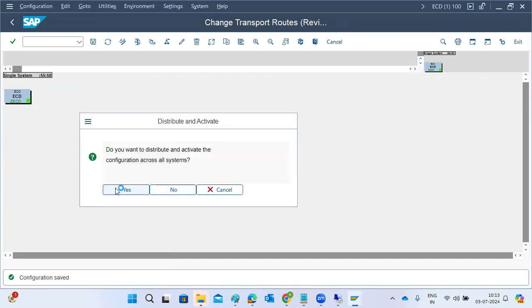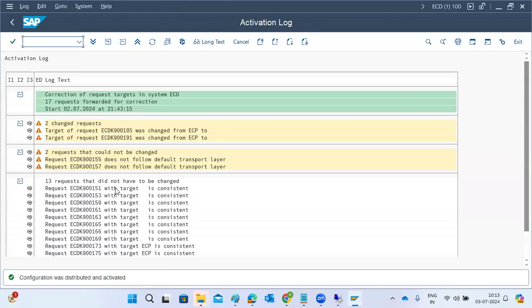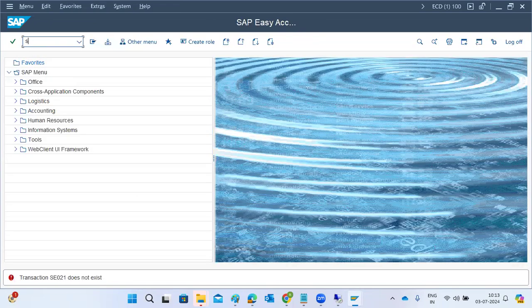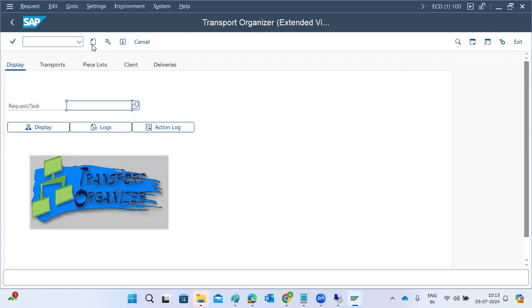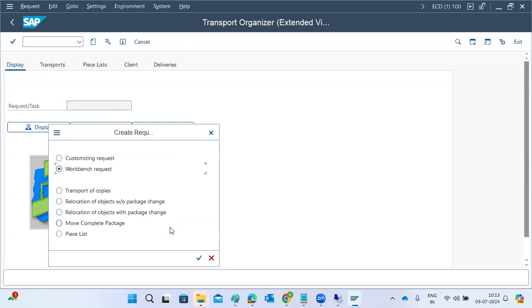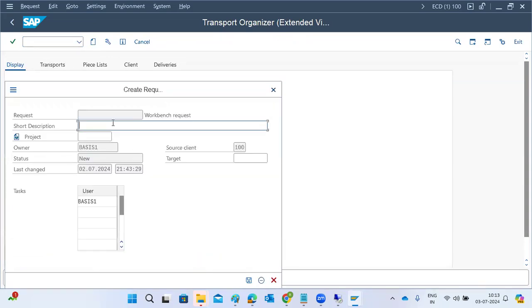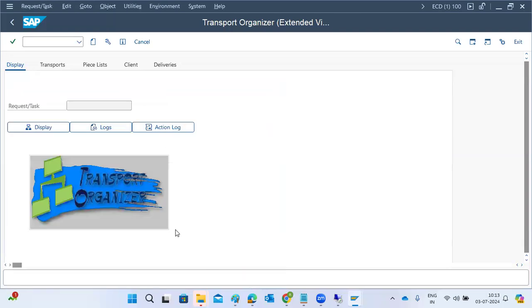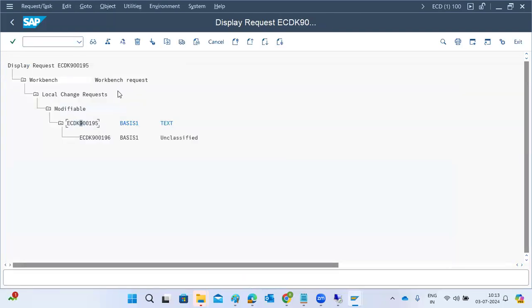Single system configuration we have chosen. Go to SE01. Click on the create workbench request. Okay. Test transport. Text. 195, 196. Main TR subtask. So just to release the TR.